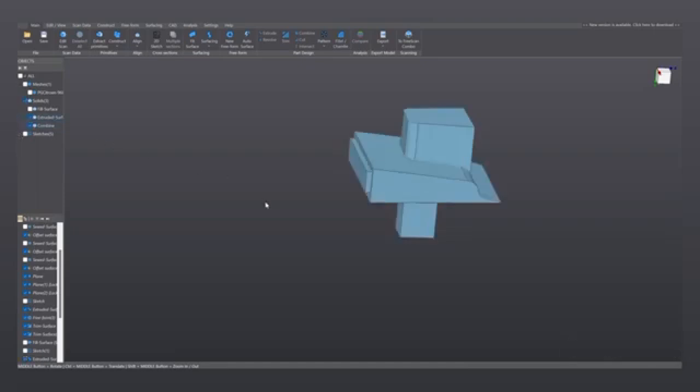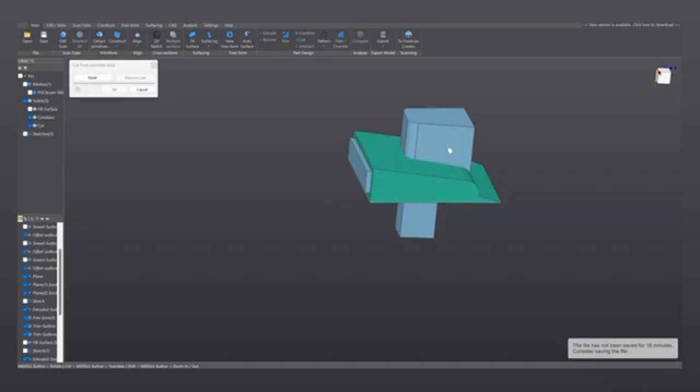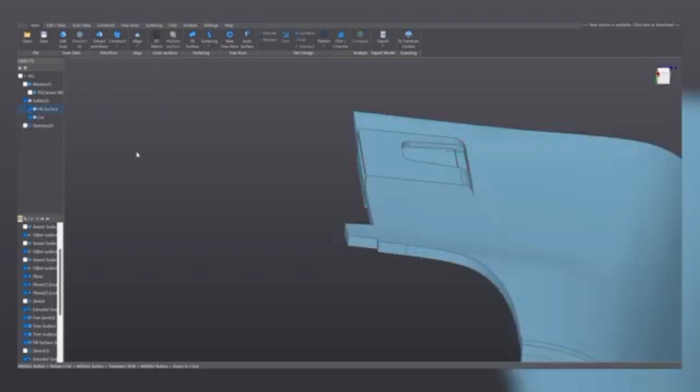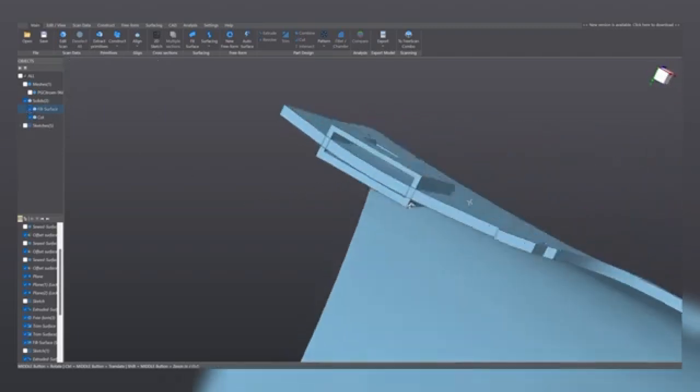We display the basic solid. We click on it and we choose the option Cut from Selected Solid. Now we tell the software which solid has to be used to carry out the cut operation, and we obtain the result. Click on OK.